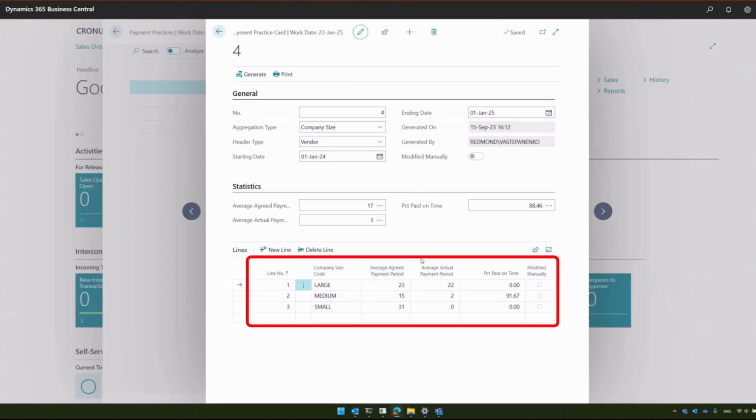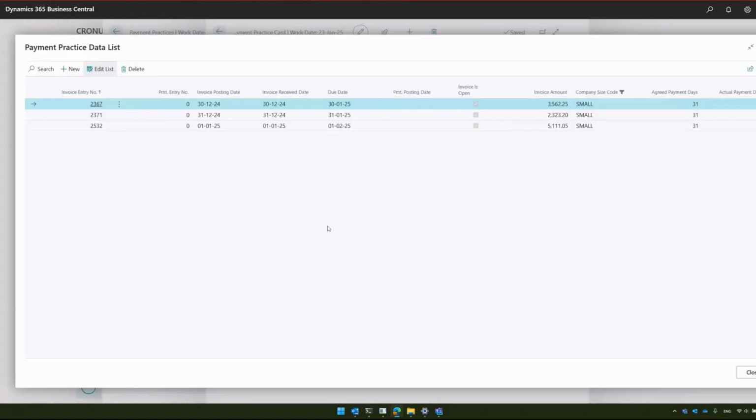So the data will be collected, the header will be populated with the statistics, such as averages, and lines are generated where you can see the statistics for each company size. So for company size small, for example, you can see the average agreed payment period and the average actual payment period with the percent paid on time. If you're interested in the particulars, you can always click on the numbers, where you will see the details, such as what the invoice entry was, what the payment entry relating to that invoice was, and all the dates.